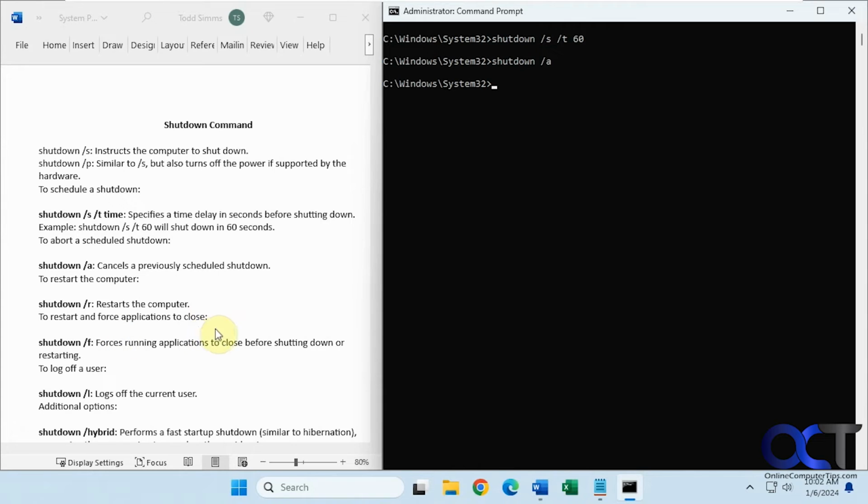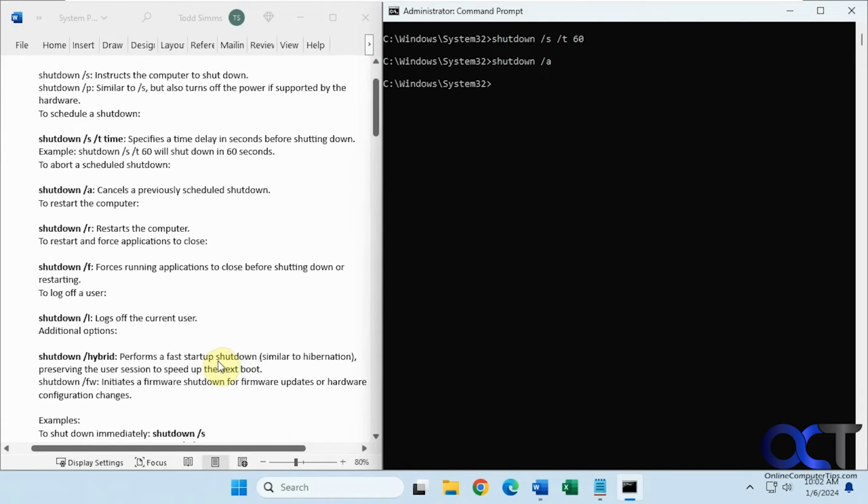Okay, then of course you have /R for restart, so that'll actually shut down and then reboot the computer and force applications to close. And then if things aren't working right, you could try /F to force the shutdown and closing of applications. And then you have /L to log off the current user. And here's a couple other not so commonly used options.